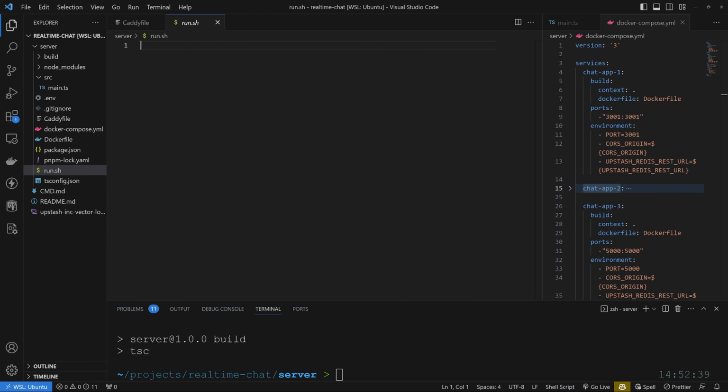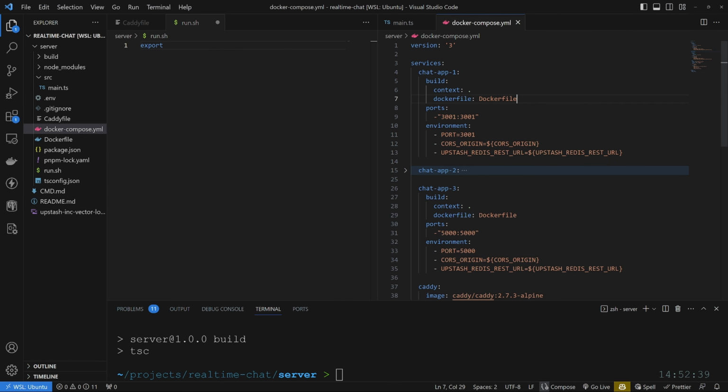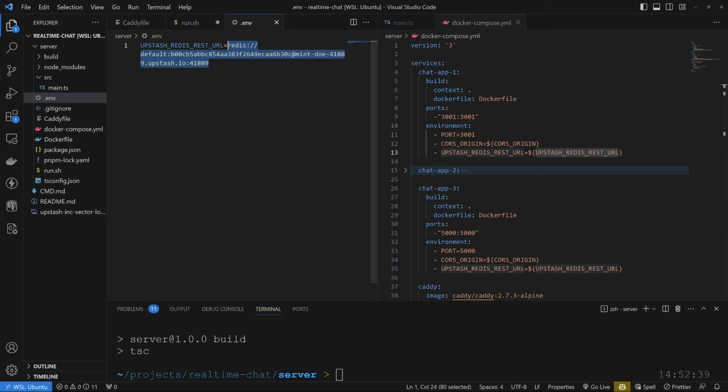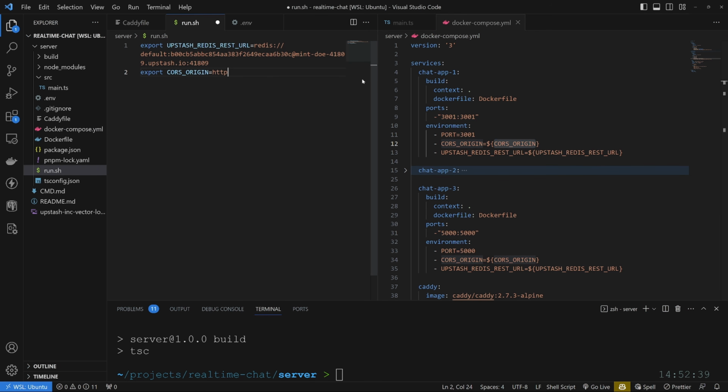So the next file that we want to edit is going to be this run.sh, and this is just going to be a little script that we can use to build our application. So I want to export an environment variable. The environment variable that I want to export is going to be this Upstash Redis URL. So I'm going to say UPSTASH_REDIS_REST_URL equals, then I'm going to copy this from my .env file, paste that in there, and we can also export a CORS origin. And let's just set that to http://localhost:3000 for now.